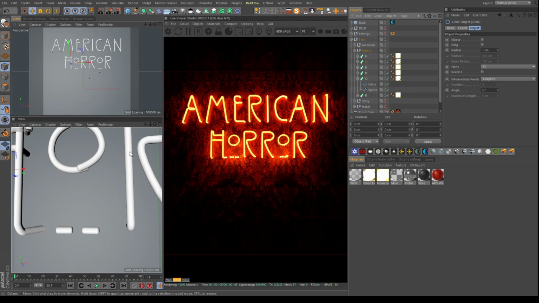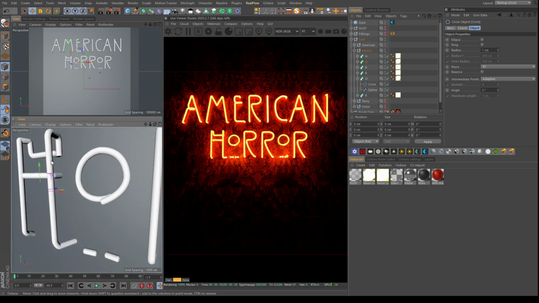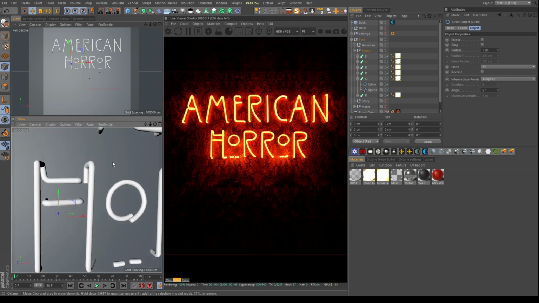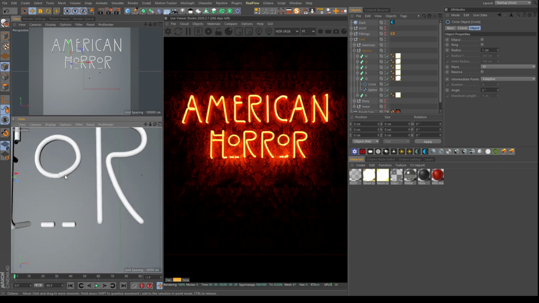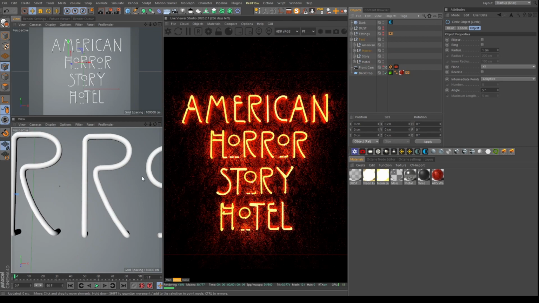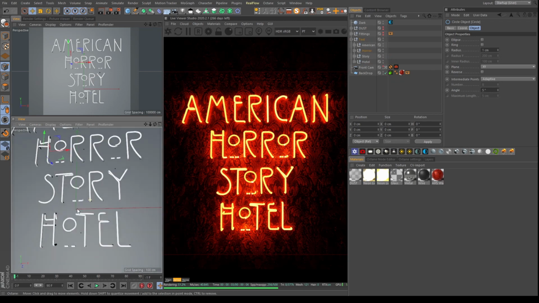And the typography will take a little bit of time, because you need to make it look quite realistic, because if you don't do that, the whole point of creating this scene is lost, right? Because typography is the main thing in this whole scene. So I did that, and then the same thing happened with the story and the hotel thing. So I did the same thing with them.